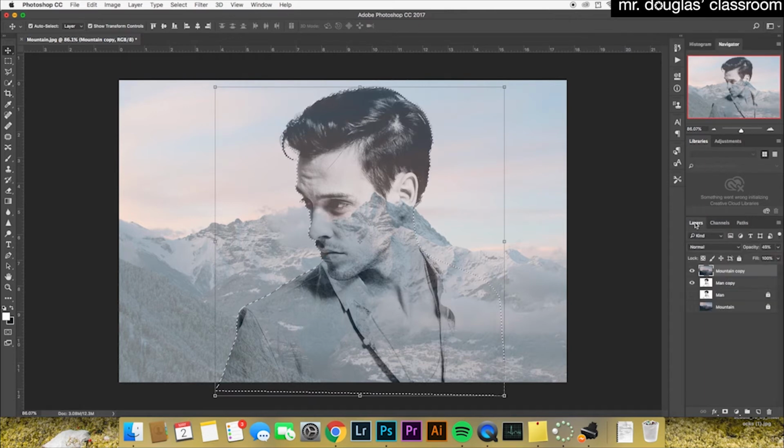I'm now going back to layers. So I'm going to go back to my layers, and now we have to select the opposite of our guy. Okay, so the guy is selected, but if I hit delete, it's going to delete the guy. We don't want to delete the guy. We want to delete everything else.